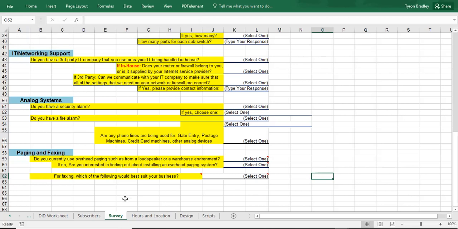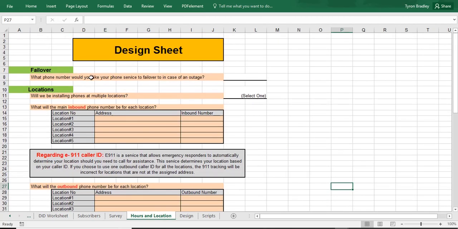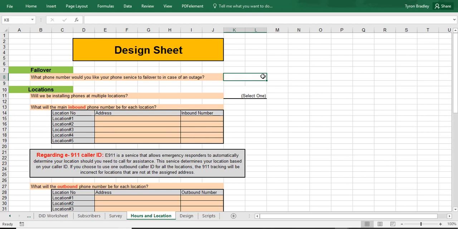All right. So hours and location, straightforward. What phone numbers would you like for your phone service to fail over in case of an outage? So they might have a failover number that they want. Will we be installing phones at multiple locations? Yes or no? So what are the main inbound phone numbers for each location?